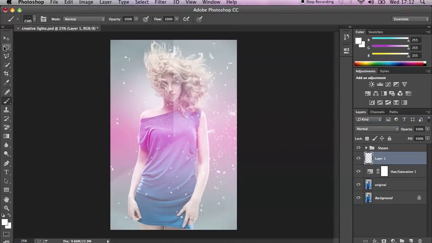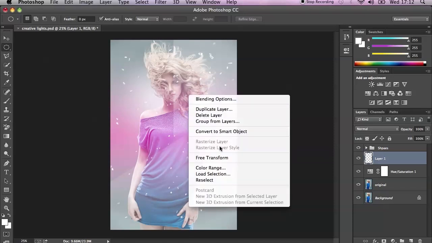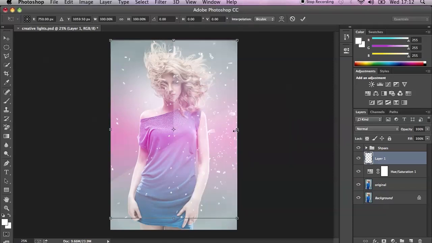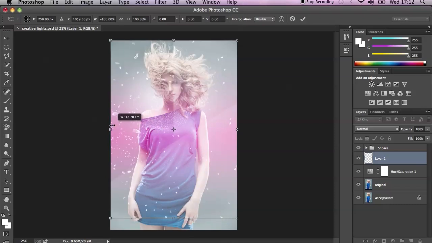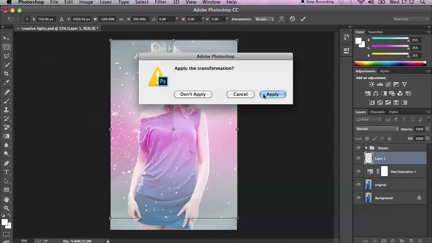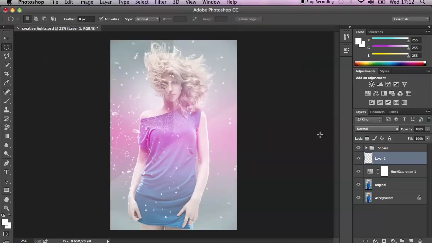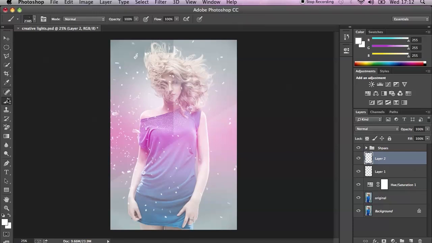And I think it's wrong side, so I'm going to use free transform, and then just change the side of that explosion. I think this side is much better. Then okay, apply. Now I'd like to create another layer, and going to use different kind of brushes.